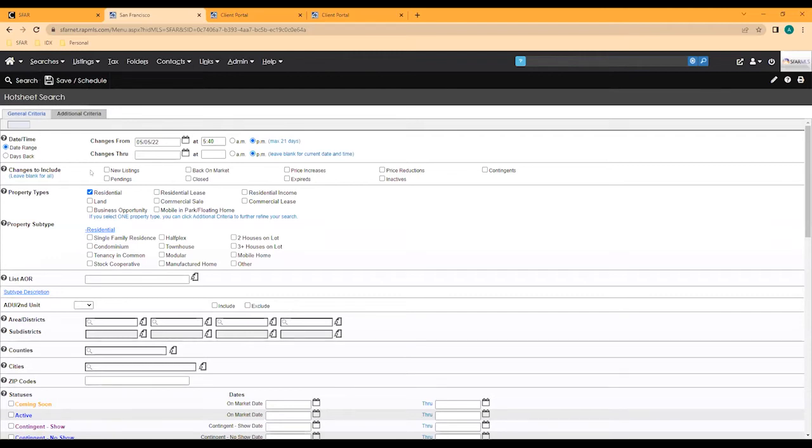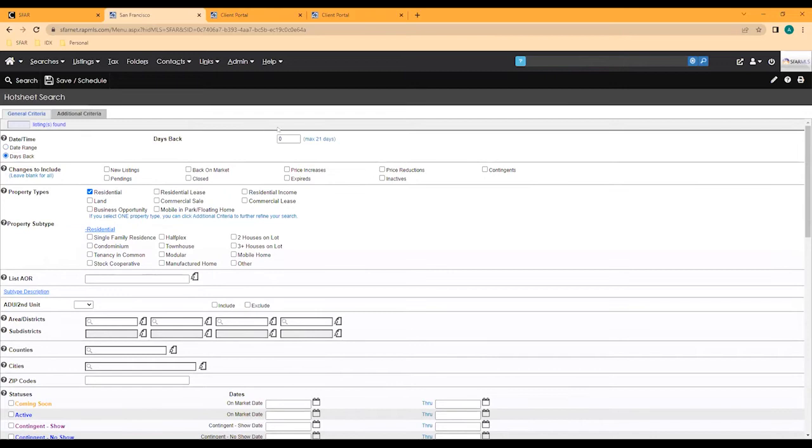Now you'll notice it's a little bit different from the standard search that we ran last time for the prospecting cart. You have date and time range, date back, or days back, right? So if you do days back, you can go up to 21 days and just see what's going on. You can include these types of changes that you're looking for. New listings, back on market. Let's see, price reductions would be a good one. And you can see these numbers just keep going up.